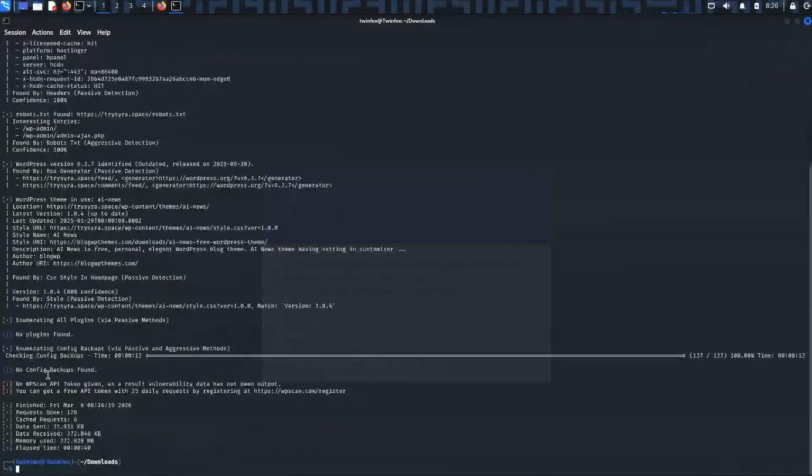In this command we can see the versions, the installed plugins, themes, or security issues. Trying it on our own website is best. In this we can get headers, the robots.txt, the usernames, the version is 1.0.4, no plugins found, and no config backup found.